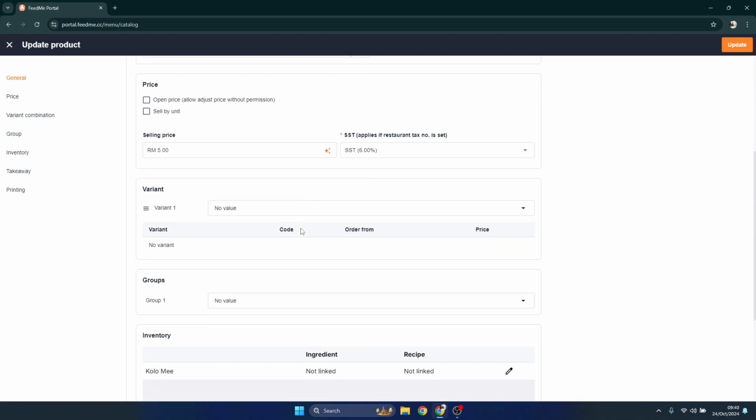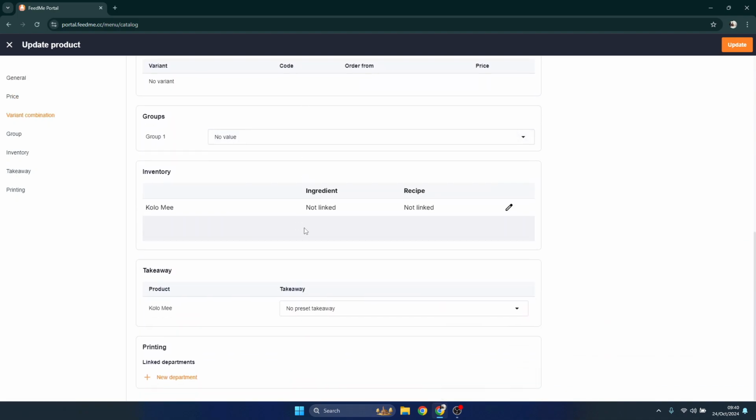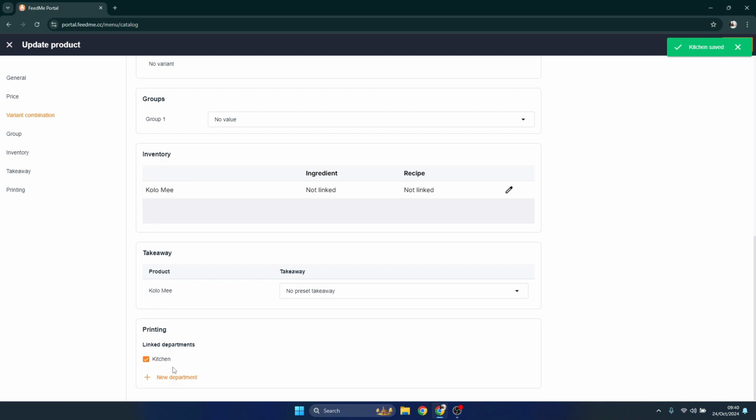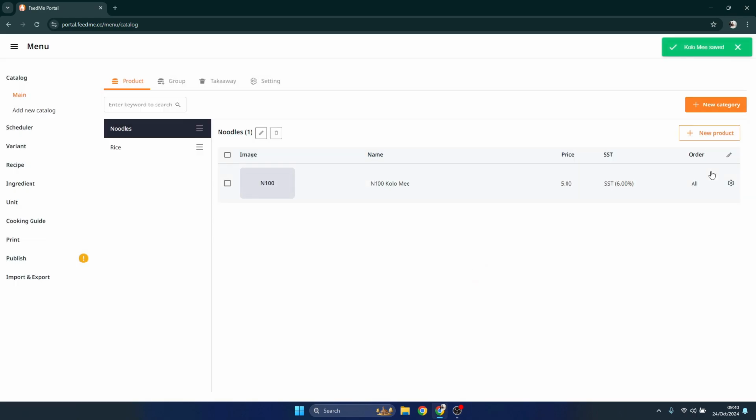Now we want this item to appear at the kitchen printer, so we scroll down and find Printing. Here we click on New Department and put in the name here, Kitchen. And next click on Create. Now you can see the kitchen printer has been created. Next click on the Update button on the top right.